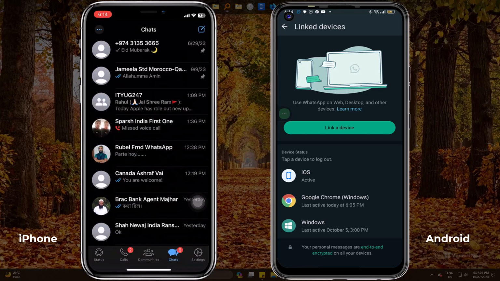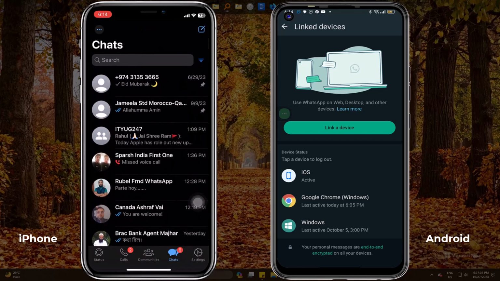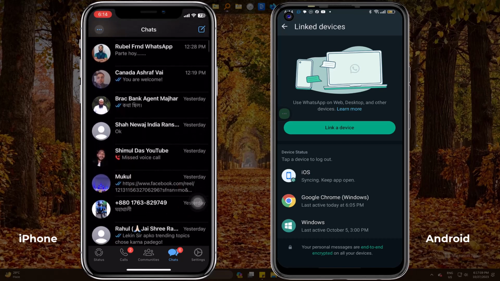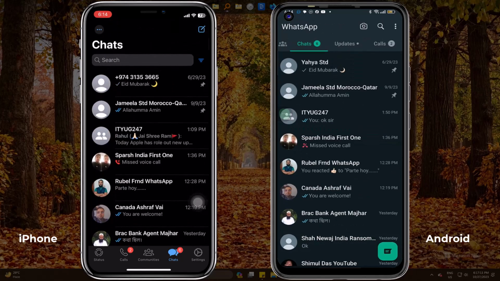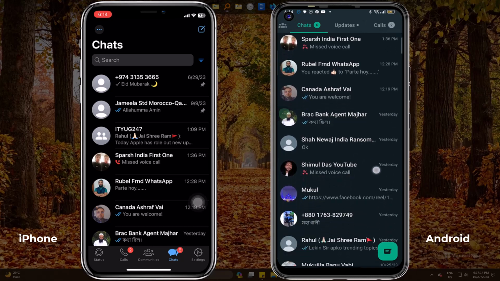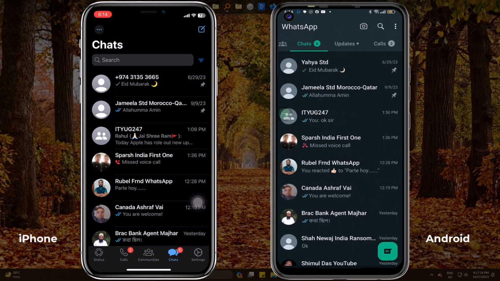And yes, you can see that both my phones are connected to the same WhatsApp ID and I'm using them at the same time. So this is how you can simply use two different devices to use one WhatsApp ID.